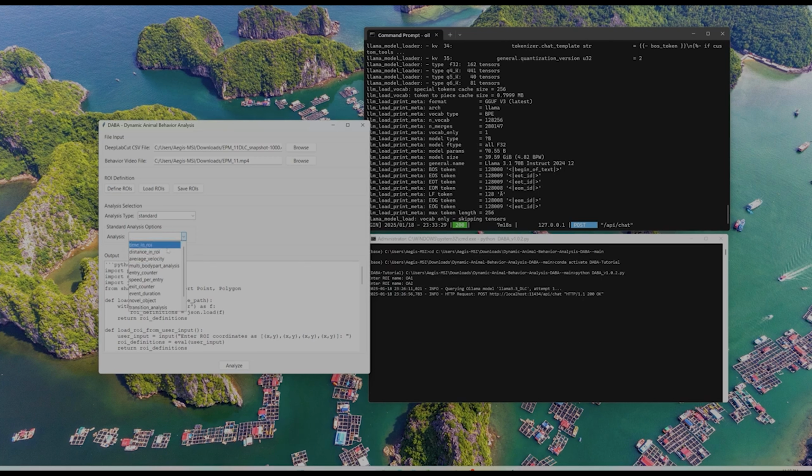We can do a bunch of different things: time in ROI, distance in ROI, velocity, multiple body part analysis, entry, exit, speed per entry. Speed per entry is actually the average speed of the animal per bout of entry that it does in certain ROI. Event duration: the event here is referring to only one specific event, which is freezing behaviors, freezing events.